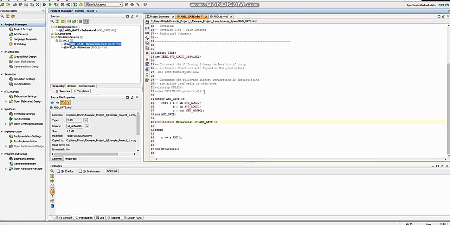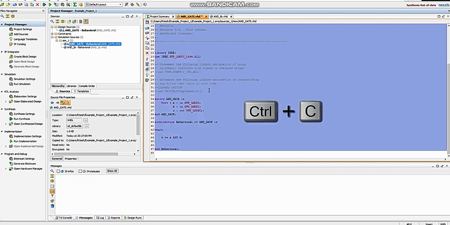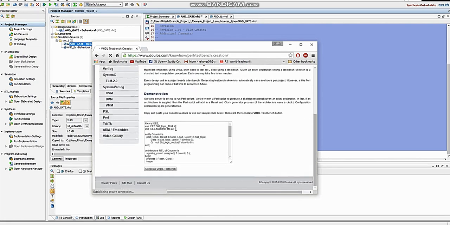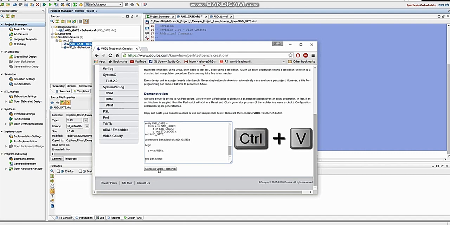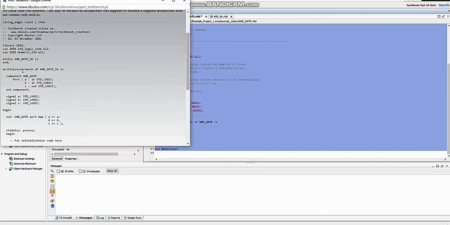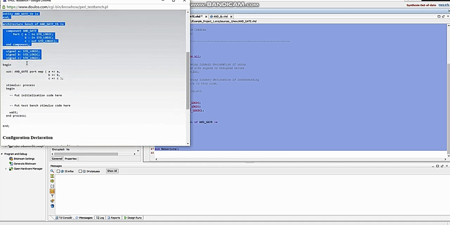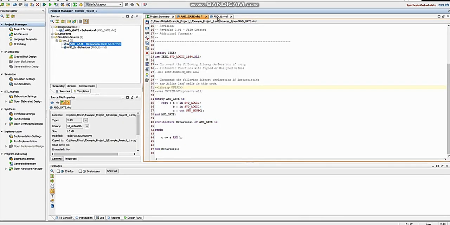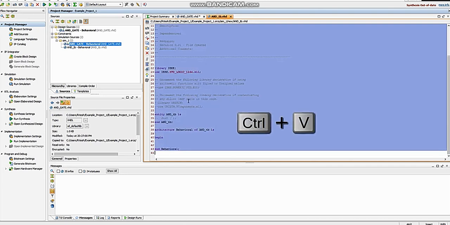Normally you can write your own test bench, but I prefer to copy all this code with Control C, and then go online and look for a test bench generator in VHDL, because we're just testing some simple code. I like to use the 1 by doubles. Take that code, select and Control V into there, and then click generate VHDL test bench. And there we go, we got our test bench. Select from over here down to end, copy that, go to our test bench, delete all those, and then copy our code into there.